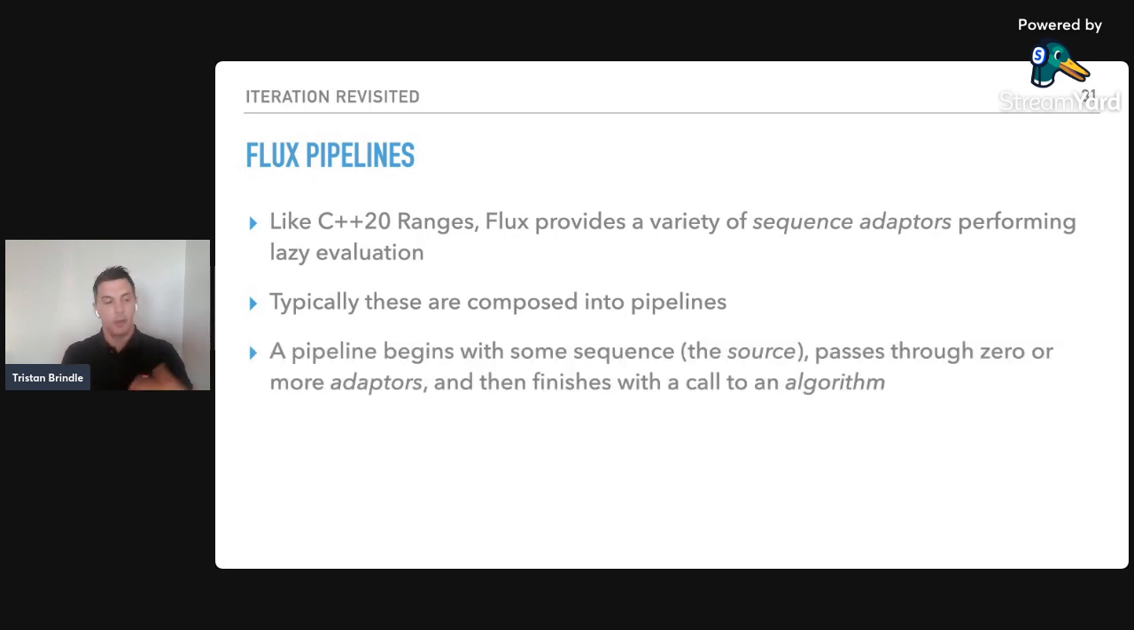So a pipeline begins with some data source, and then we plug in zero or more adapters into our pipeline. And then finally, we end with a call to some algorithm that is going to iterate through our adapted sequence. This algorithm might be one of the Flux named algorithms that we've just seen. It might be a custom written algorithm. It might be an STL algorithm, as we'll see. Or it might be a for loop, right? Because a for loop is just an algorithm that you haven't given a name to yet.